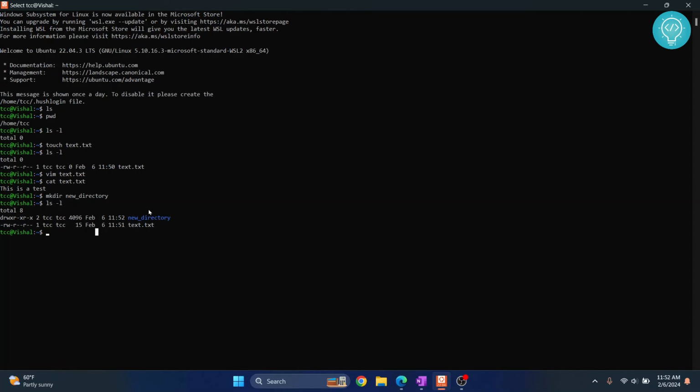So to go inside this new directory, you just do cd, that is change directory, and then go inside new_directory, hit enter, and now as you can see, we are inside new_directory. You can verify this by using pwd command again, and this is the path of our current directory, that is inside home, inside tcc, inside new_directory. If I do ls -l here again, as you can see, it is empty.